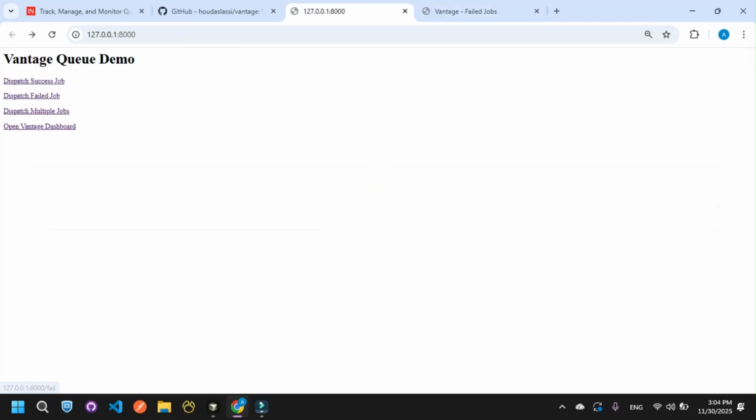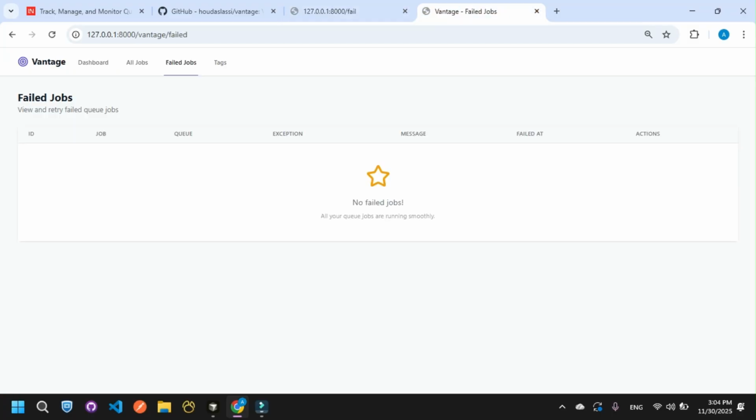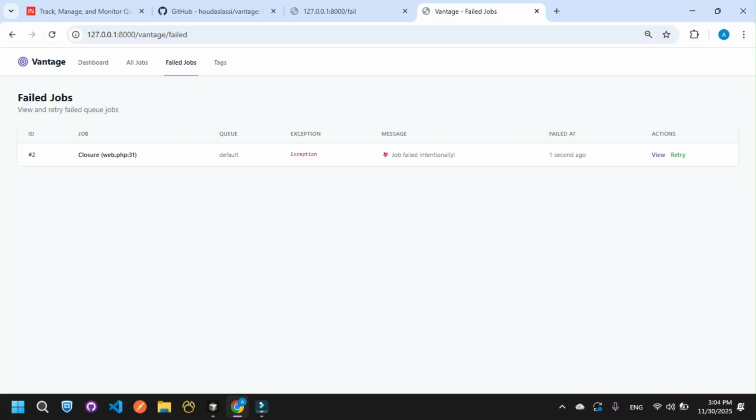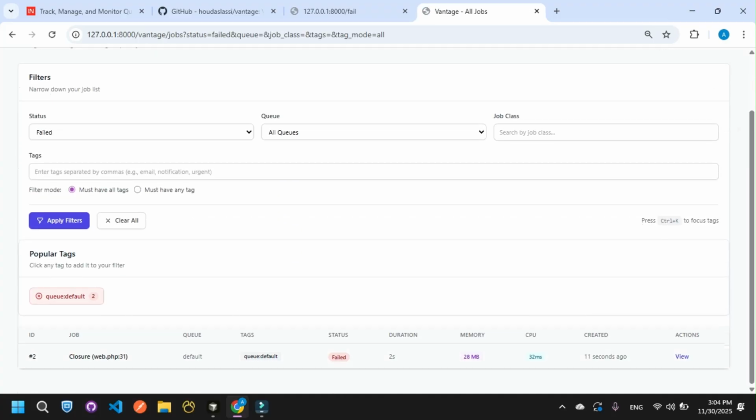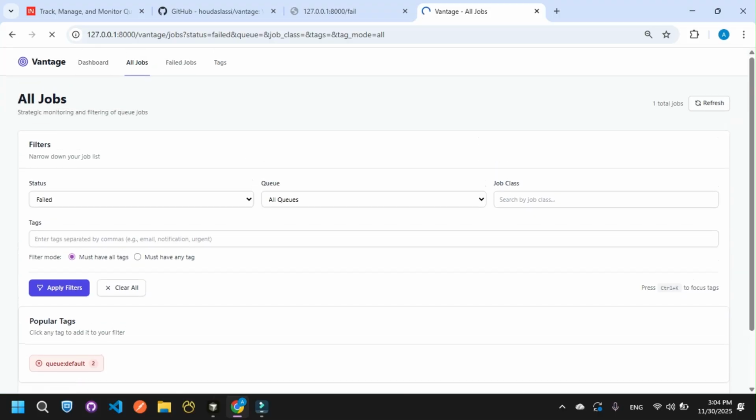So now I'll dispatch a failed job, and it says failed job dispatched. I'll reload it, and now you can see it is showing me the failed job. We can also retry it. And in the all jobs section, it also shows me the failed job. So that's an amazing, great thing.